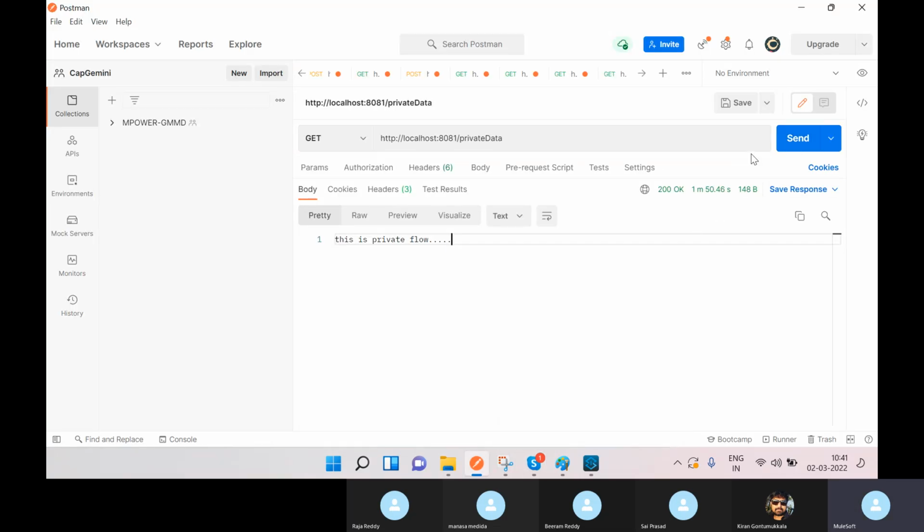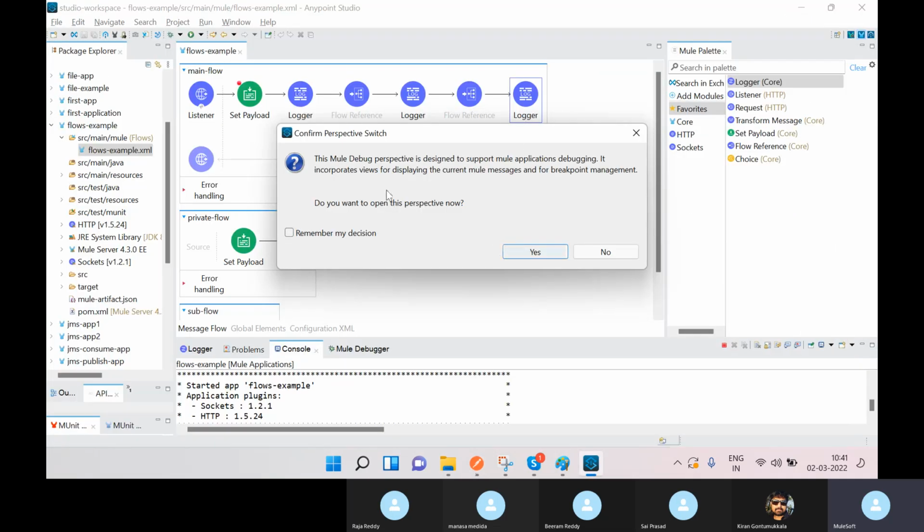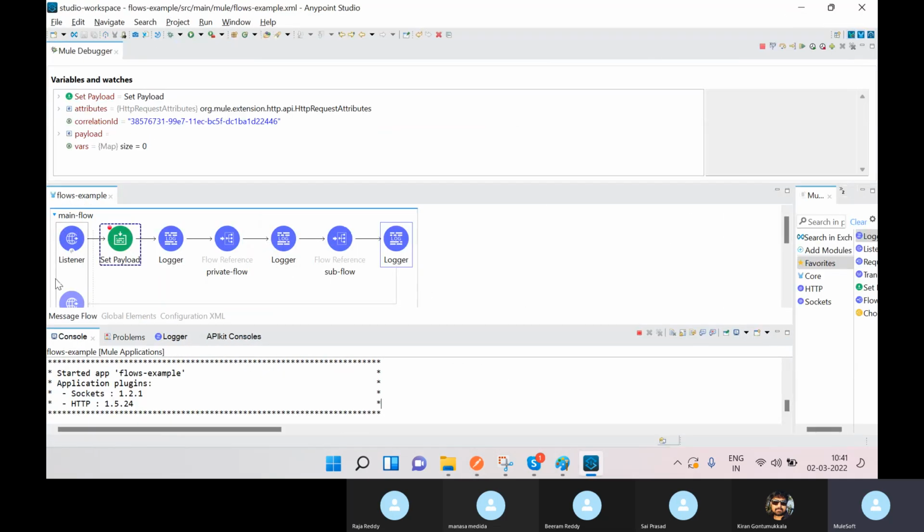So how this flow will execute internally also, we'll check component by component. So it is asking for running in debug mode. I'm clicking on yes. So then the cursor will come here. Now you can check there is no payload. Set payload means empty payload. I don't have any payload here. Even you can check here. Empty payload I have. If I click on F6, then it will go to the logger.